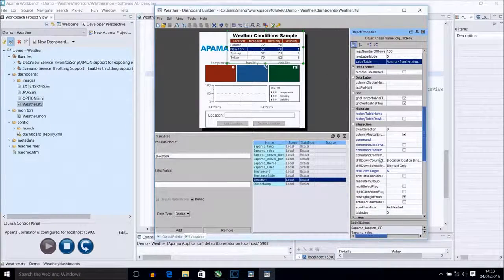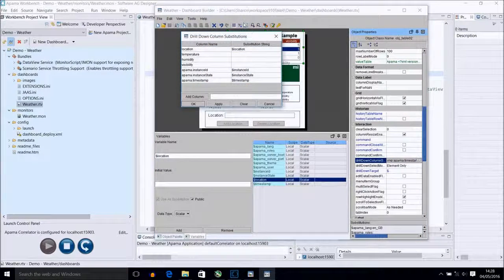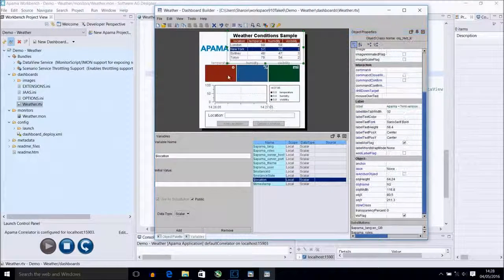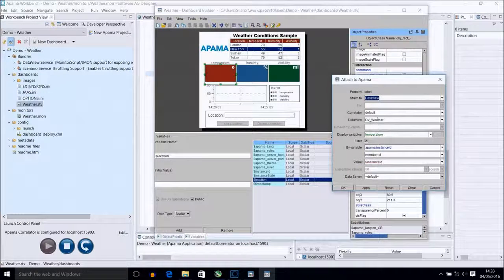The next property to look at is the drill-down column subs. Select the three dots and you can see each of the variables added and the substitution variable associated with the location. For the labels, they have also been attached to an Apama data view and again the weather data view instance, with the display variables indicating the individual fields. Also, the filter option is populated as follows, linking back to the instance ID in the table.